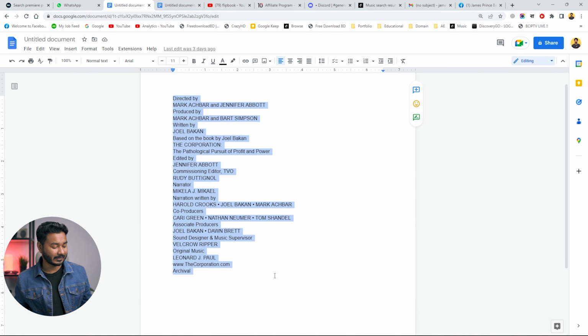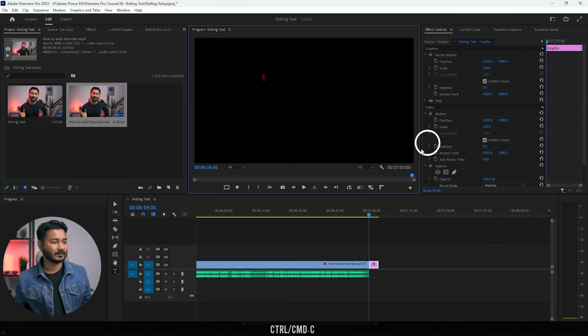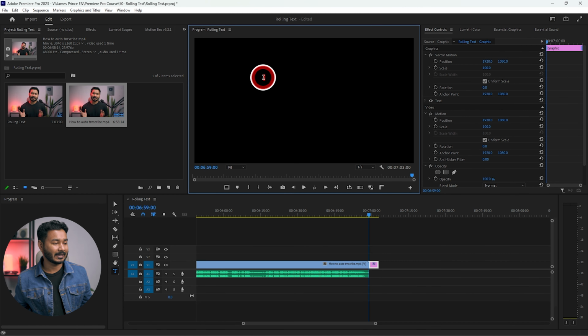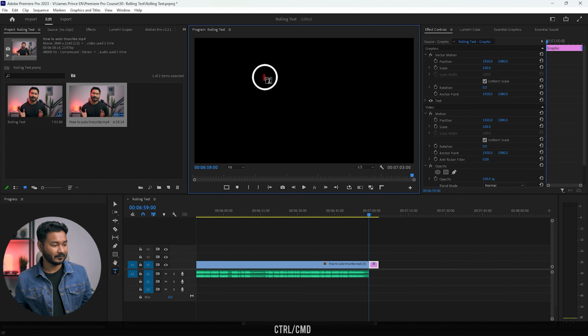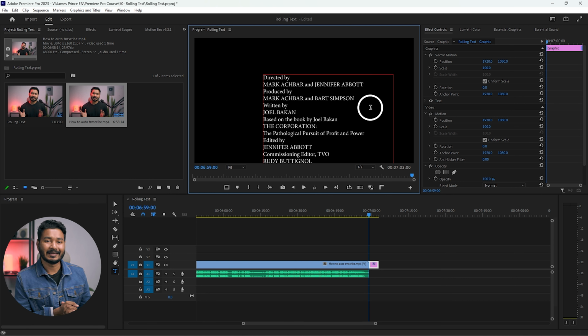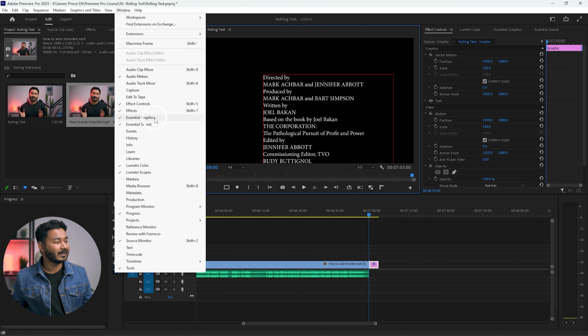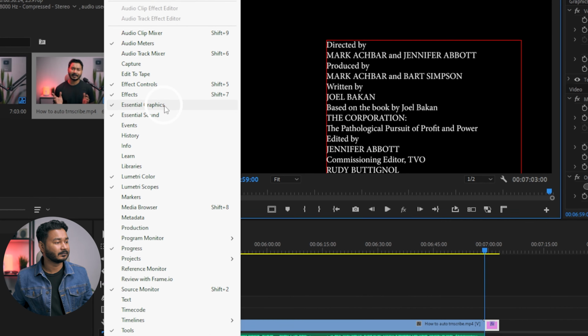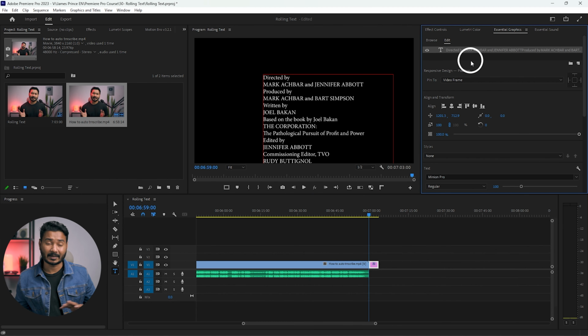This is the credit that I want to place. And I will click here, and then I'll press Ctrl V to paste, right? So this is the text. Now you can format the text as you want. To format the text, you need to go to the Essential Graphics panel. Go to Window and select Essential Graphics, this one. Then this panel will appear.